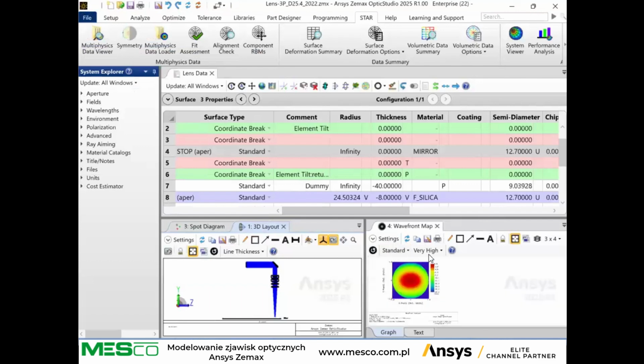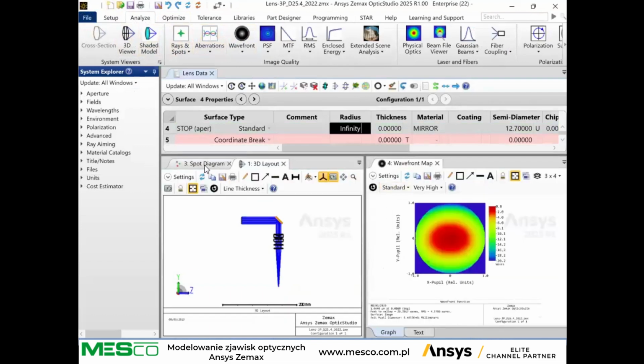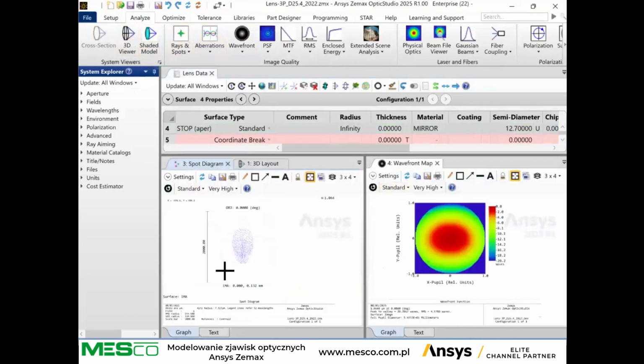And here we can see the change in all the analysis tools that we have in Optic Studio. In this case, we have the wavefront and the spot diagram that have changed when we add this thermal or this structural deformation.